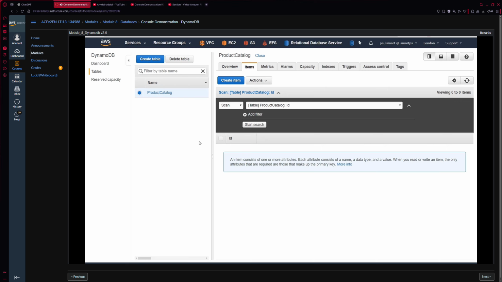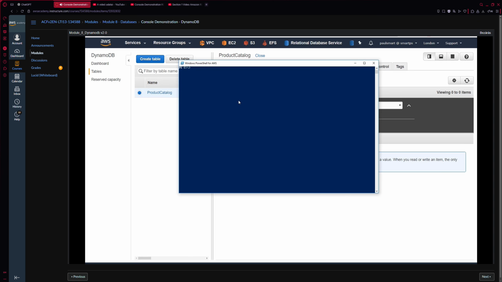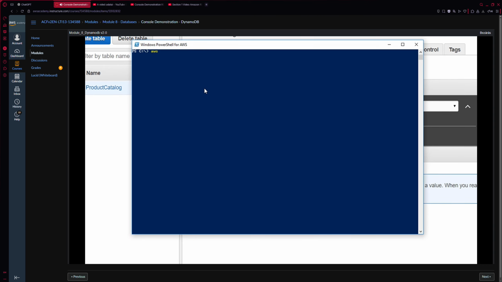I'll use the CLI to populate the table, so I'll open a window which is a PowerShell for AWS. And first of all, I'll just list the tables that I've got. So I'm using the list tables command, and I've specified the region I'm using. And there you can see I've got one table called product catalog.